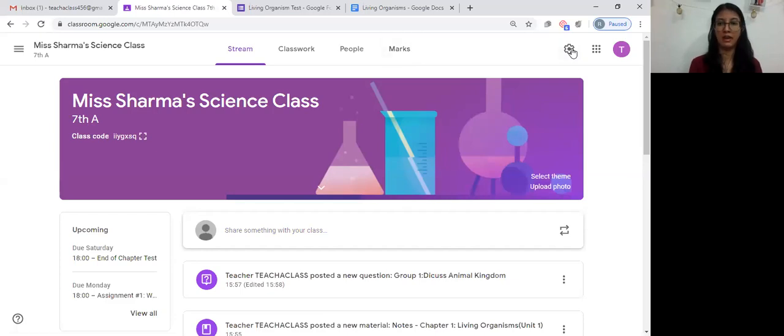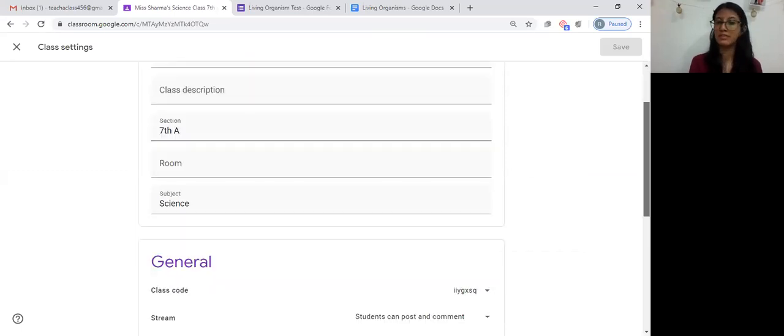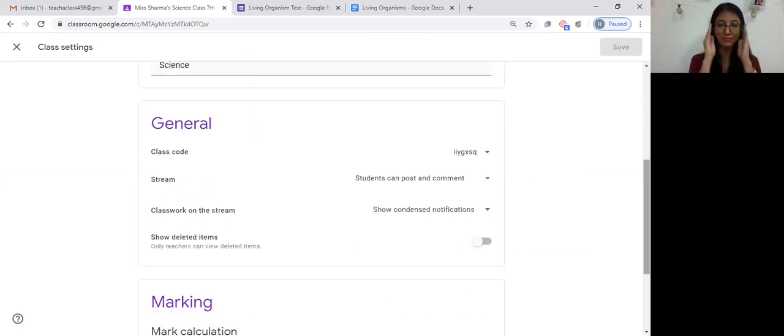I'll open that. This is going to be settings for this particular specific class, correct? So if you see Miss Sharma Science Class 7th A, what are the different settings I would like to work with? One is class code. I can either display this class code, copy it, reset it, or disable.